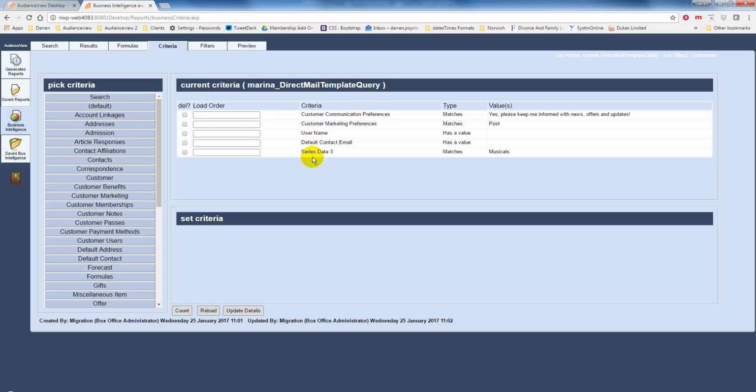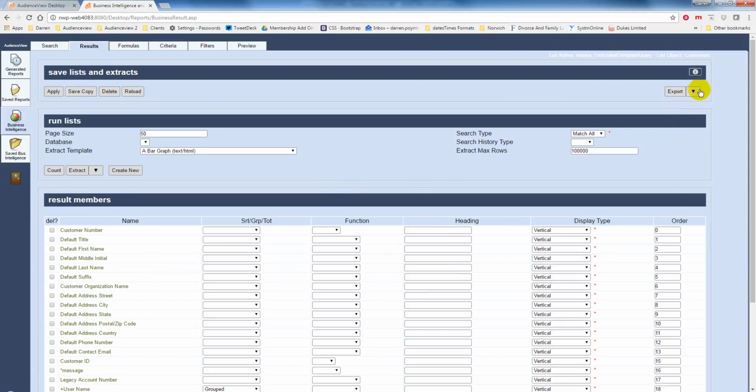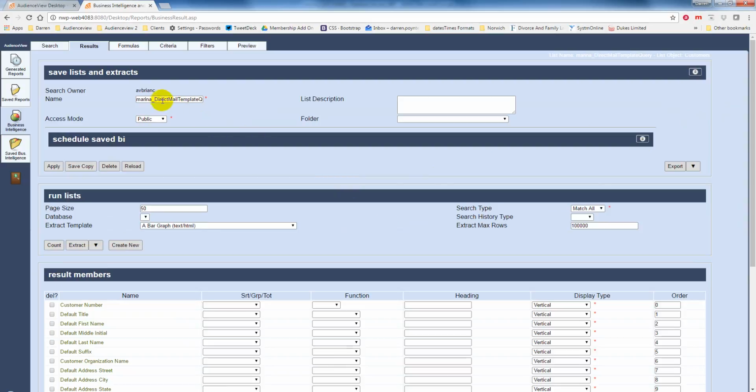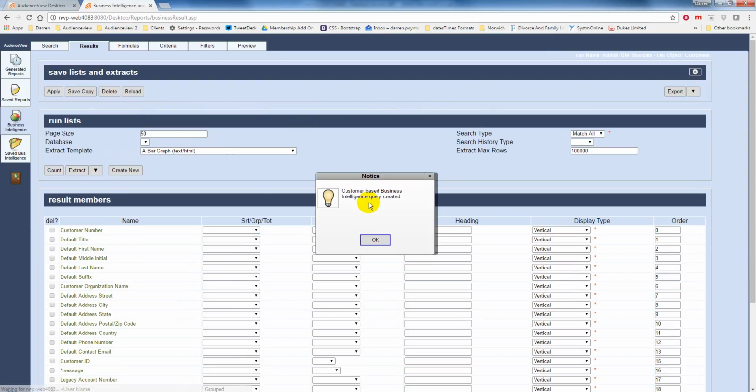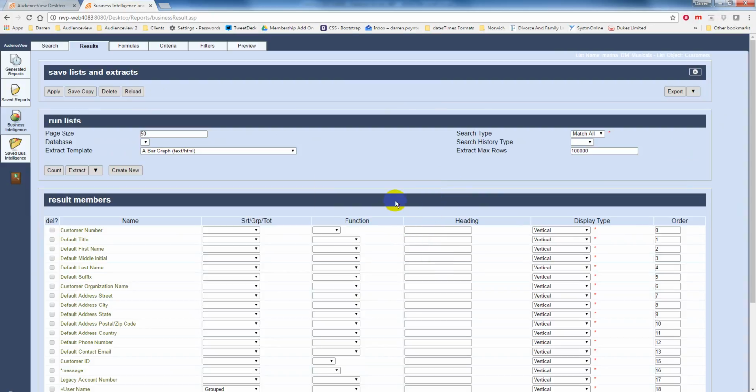So there's some examples. It's very, very important, obviously, that the communication preference and the marketing preference are set correctly. Again, you can use this as a template query and save a copy for the specific information or specific campaign that you're running. So it might be here that the Marina DM musicals. And if I save copy, then again that's the musicals query that I'm using. And remember, this query is referenced in the correspondence, so it sends to the correct people.